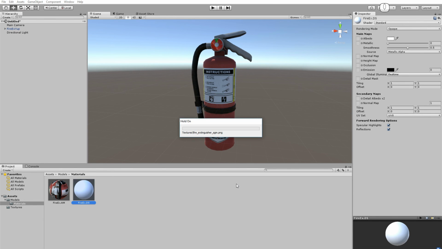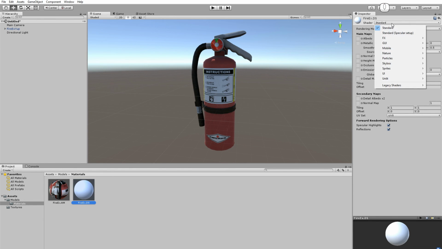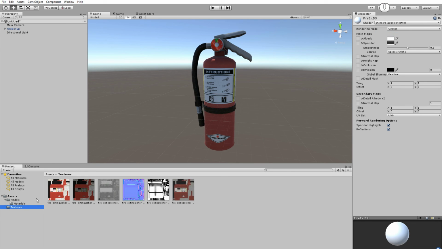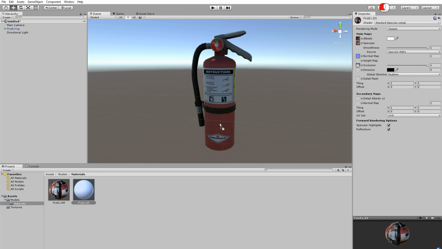In Unity, set the shader of the new material to standard specular setup. Drag and drop the textures to the material texture squares. Here we have the two materials with different PBR workflows.